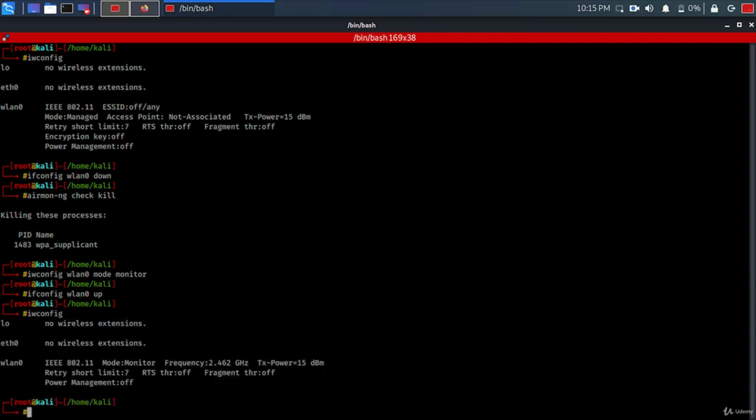So basically this interface can now be used to capture any packet that is within our range, not only the packets that are directed to this computer. That's why in the future you'll see how we can use it to sniff packets, to analyze them, and even break into networks.